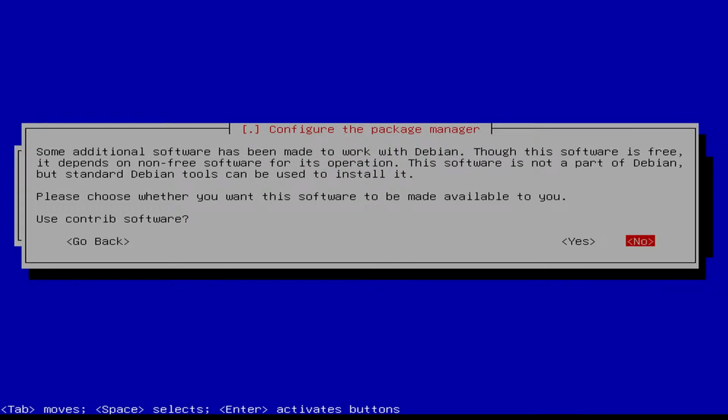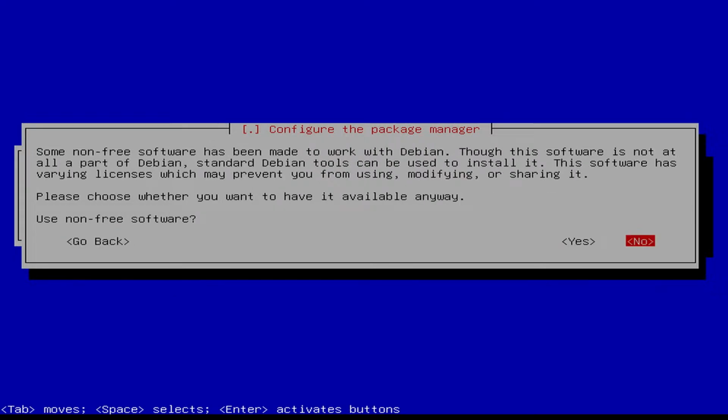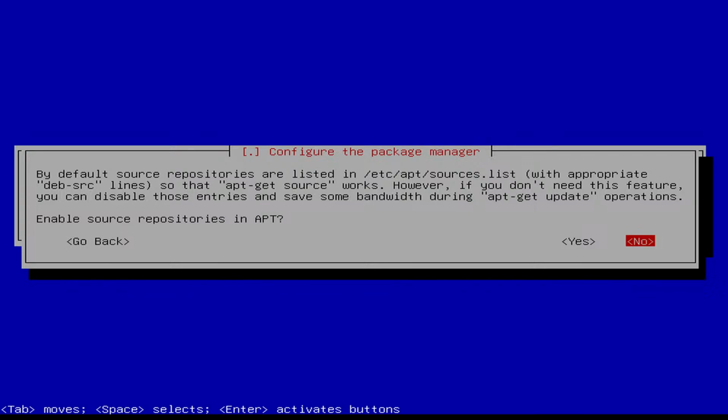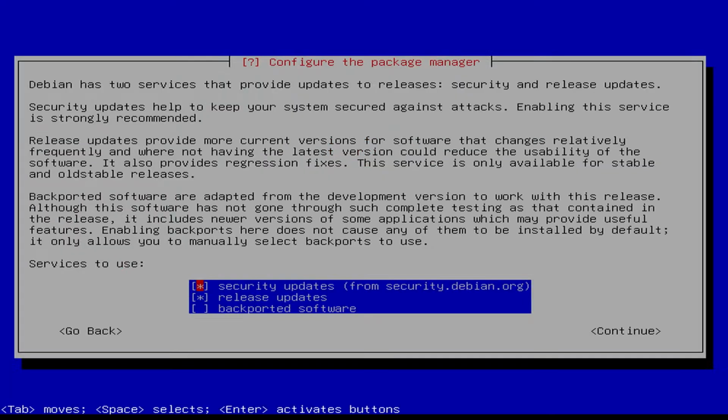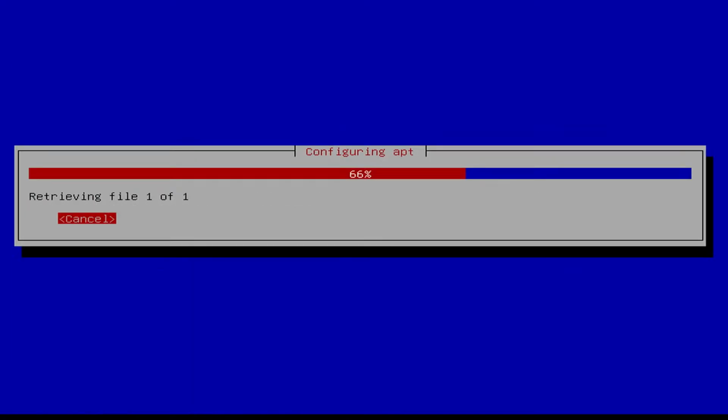All right, let's go down. Sure. Oh, let me go back. Go back. And yes, and no. Okay. I'm going to add the backports just because.